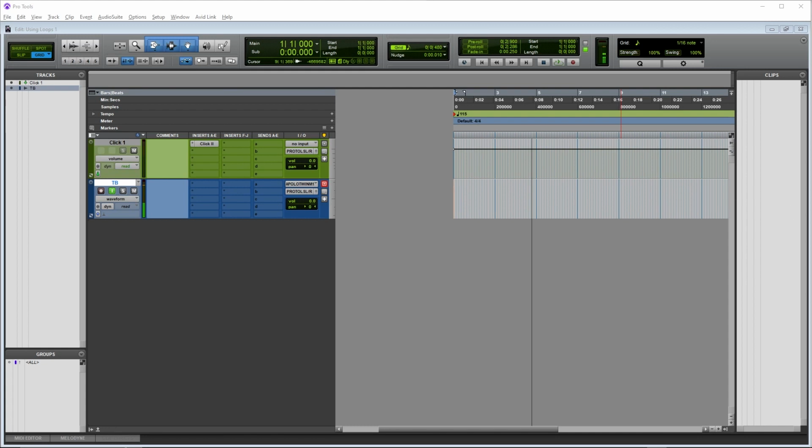I have a session in Pro Tools open, as all I have is a talkback channel and a click track. I've already changed the tempo to 115. I'm actually going to change that to 110, just to start. And there's no files in here at all. All right, so let's go ahead and import stuff from the workspace.